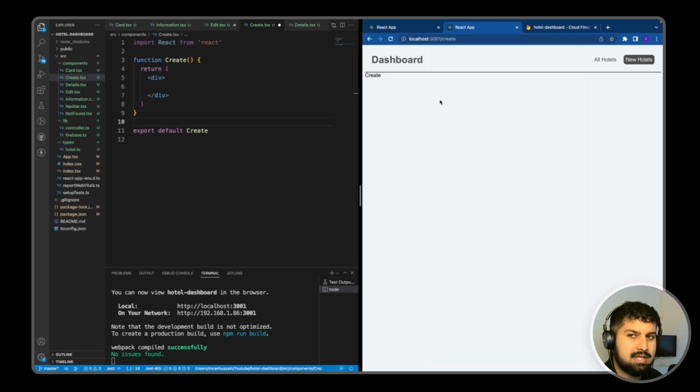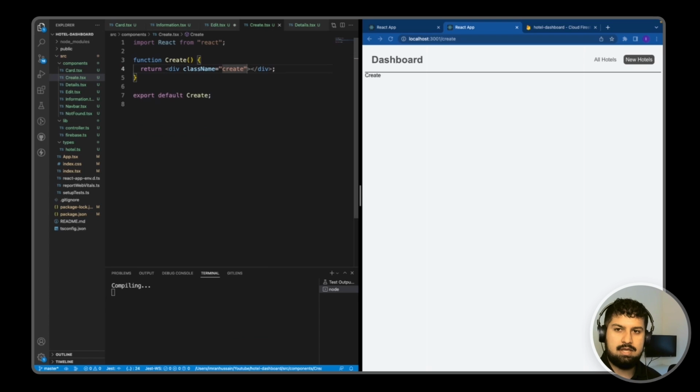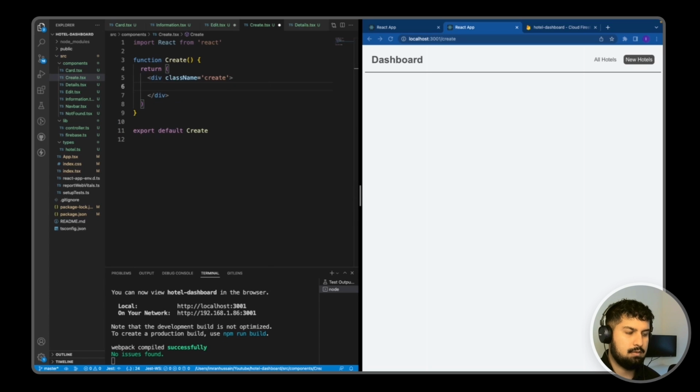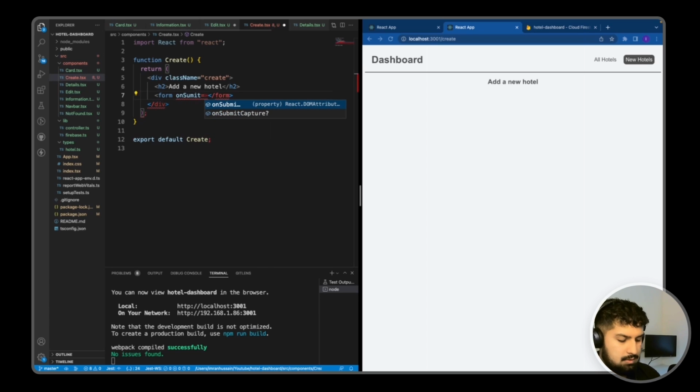So going back into the create component, I now have a div in here. I'm going to give this a className of create. Now save, and then inside here we're going to render an h2 saying add a new hotel. And then we just need to render a form component. So form, and then we don't need an action, but what we will do later is add onSubmit. So I'll just add that in now actually. So onSubmit is equal to curly braces, and then it takes in an event.